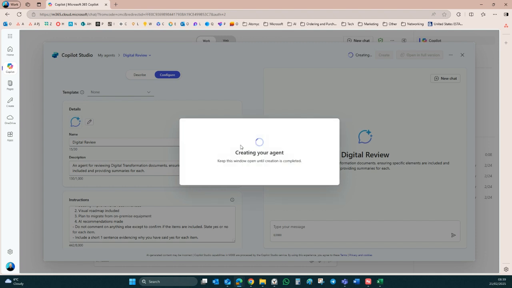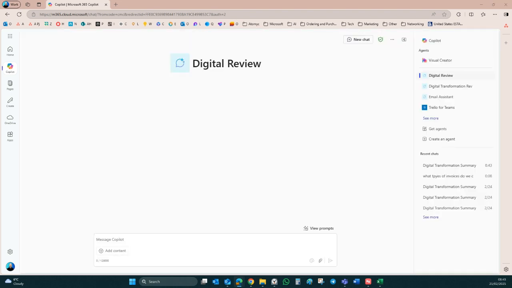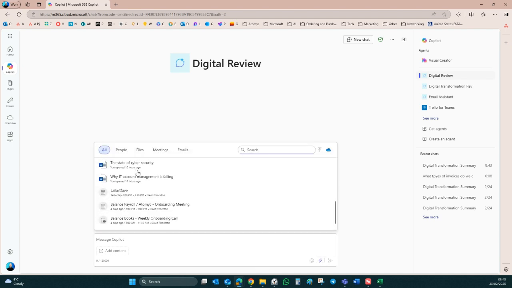And it's now going to create the agent. So we're just going to give that a moment to do its thing. Okay, so that's now created my agent. And here we see it on the right. So if you're in Copilot, you can see that there. It's called Digital Review. We're simply going to upload a document to this.